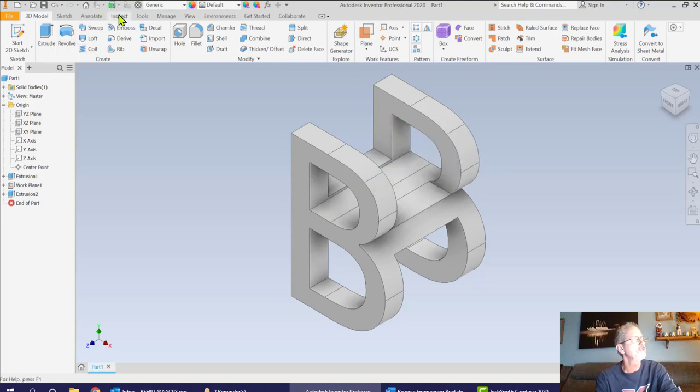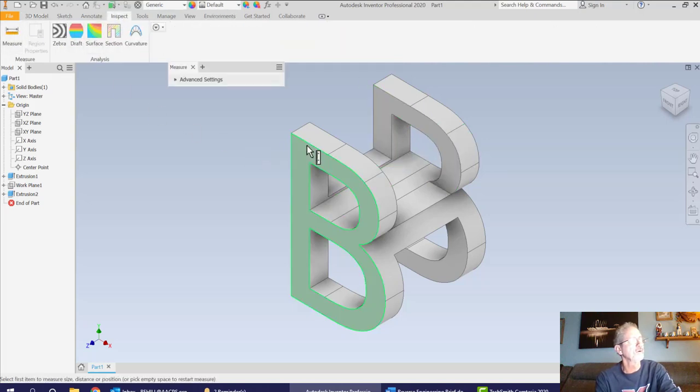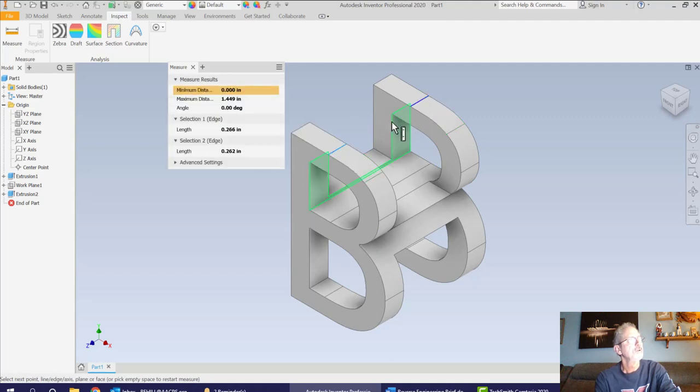Let's see if we inspect with our measure. That's 2.66. That is 2.62. So this one's a little bit wider. If we wanted to, we could take off 2.66 minus 2.62, so 0.004 off of this.